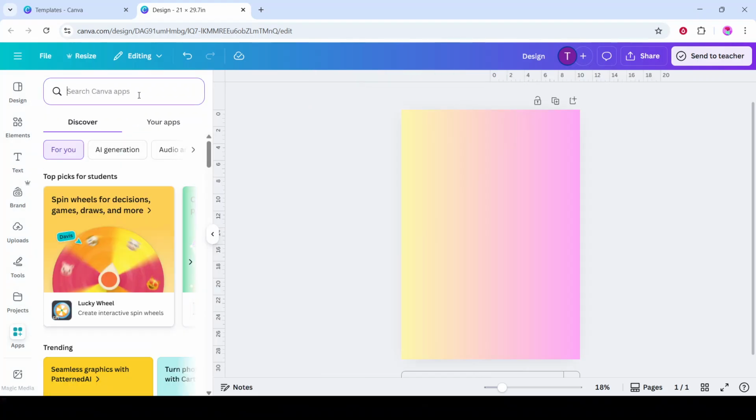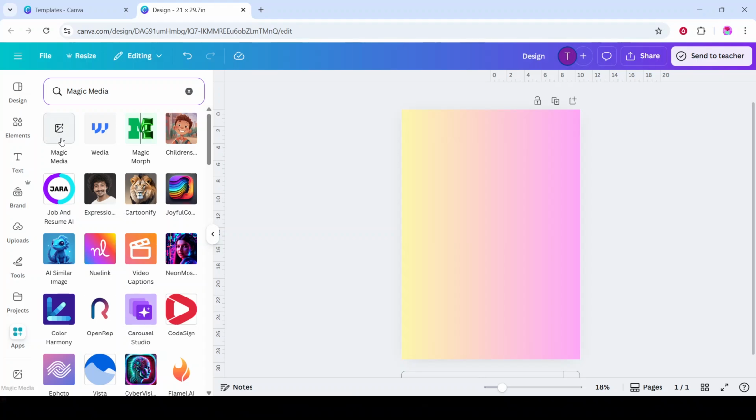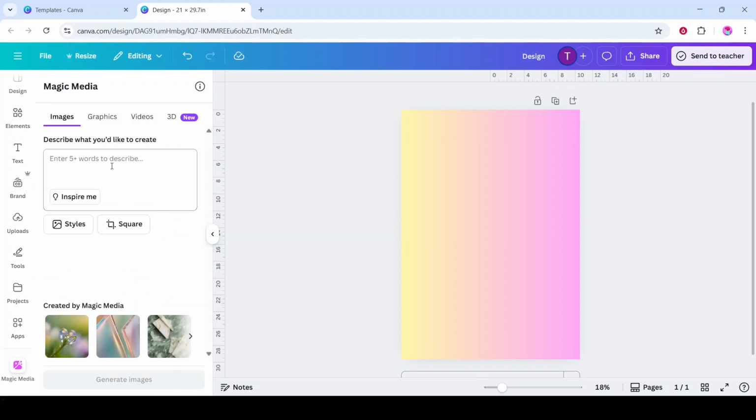Search for Magic Media, or look for it in the toolbar if it's already pinned. Open it, then switch to the Images tab. Here's where the magic happens.